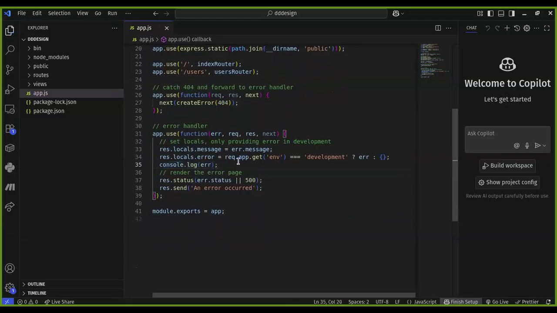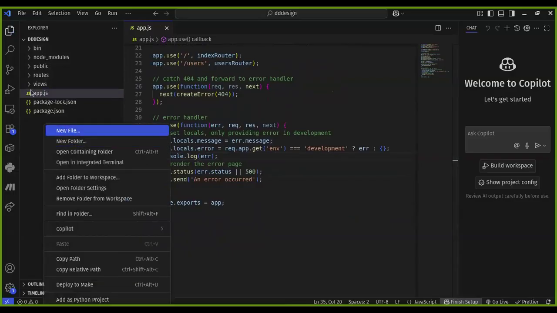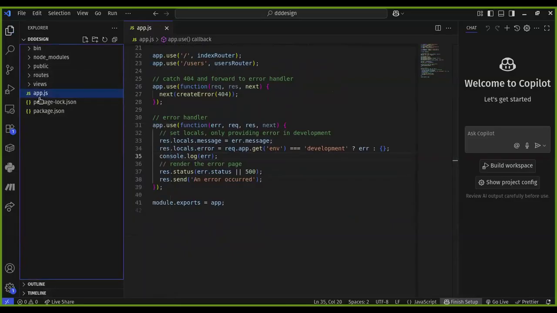But so with DDD, rather than having something like this, instead of having views, routes, and the rest, you might have something like this.